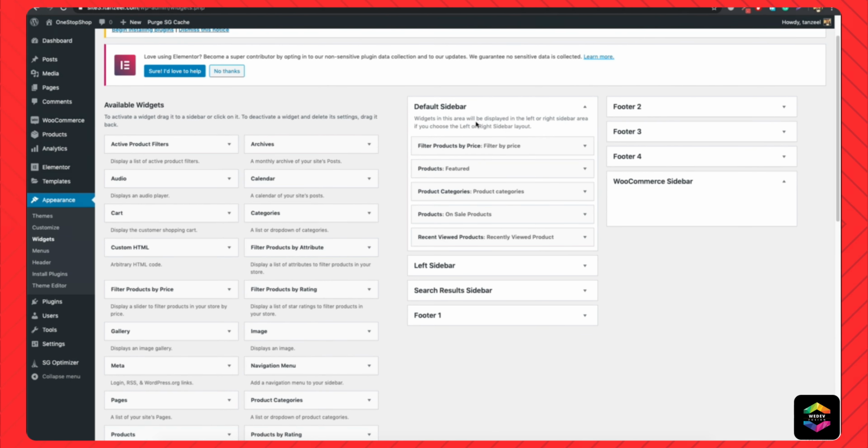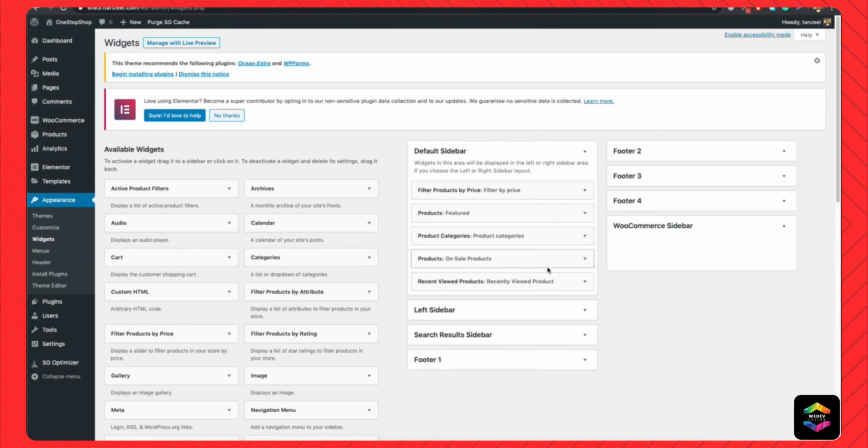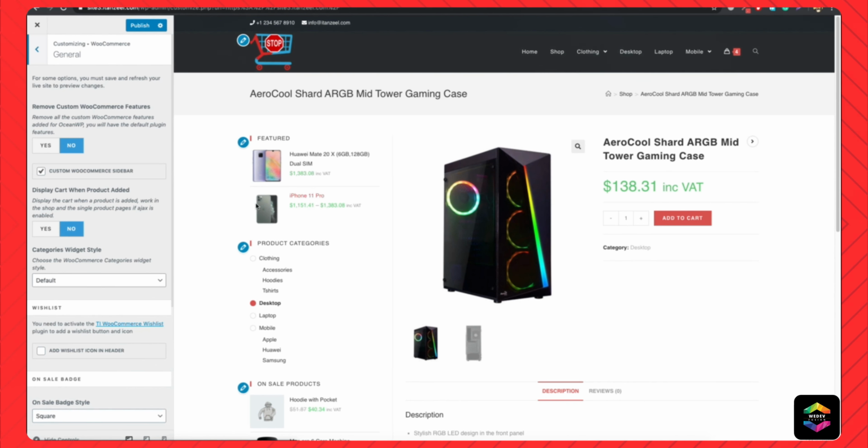Now, why should you be using both? If you also want to build a blog inside your e-commerce website, then you should keep this default sidebar for the blog and this particular WooCommerce sidebar for the WooCommerce pages itself. But if you are building just an e-commerce website, then you can use this default sidebar as the default sidebar, and there is nothing to worry about. So you can do that.